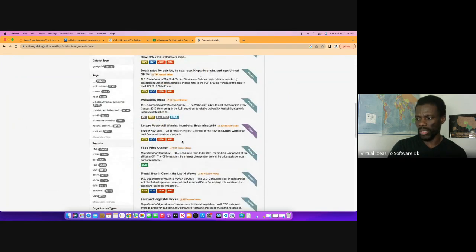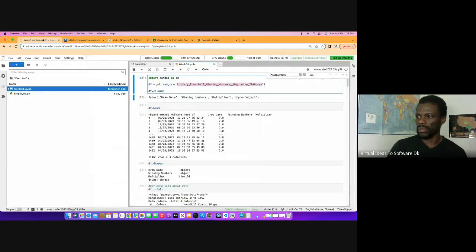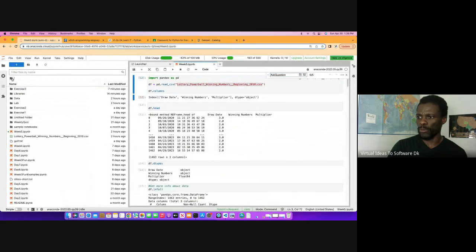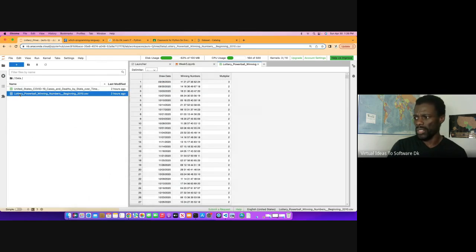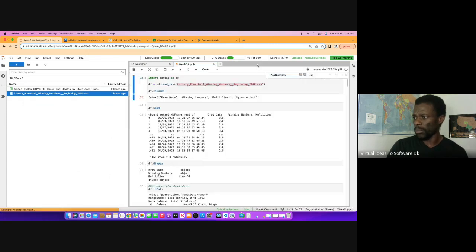The one I downloaded is the lottery Powerball winning numbers from 2010. You can see in here I created another folder that's called data. In this folder I have that file, and I also have a US COVID data set. If you double click on this, it shows you what the data set looks like. But I'm going to use Pandas to be able to pull that.